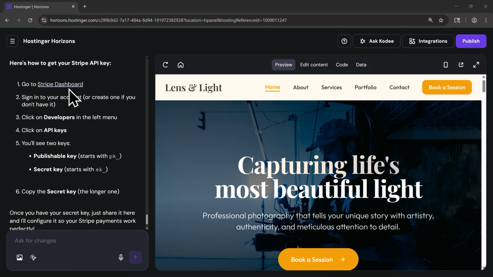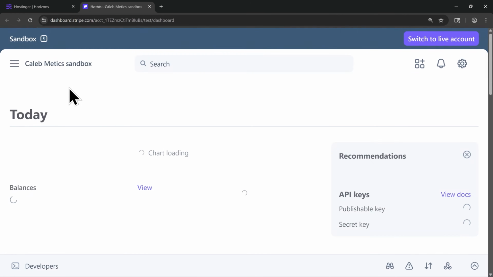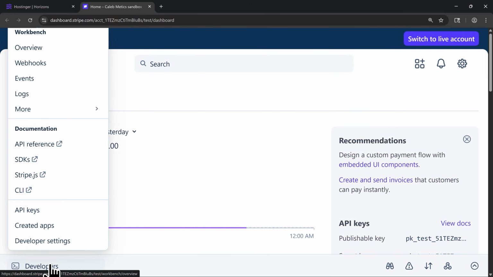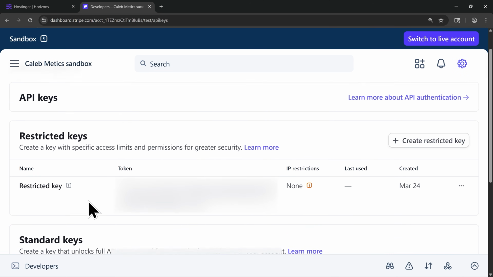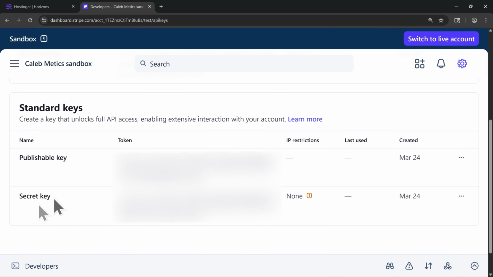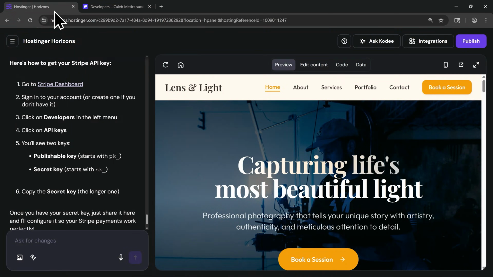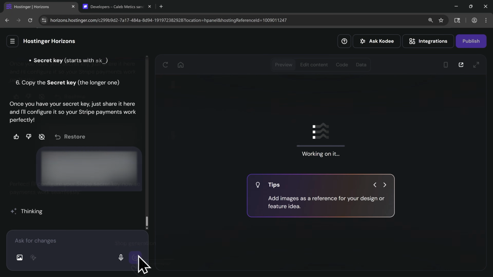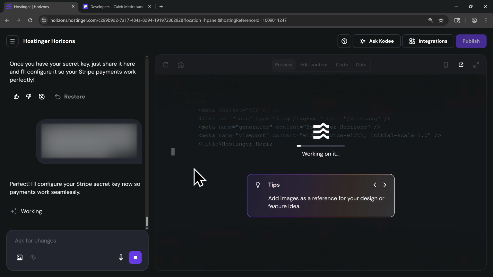First, go to your Stripe dashboard. Then go down and click on Developers. Click on API Keys. Then scroll down here and find your secret key. You'll want to copy this here. Then go back over to Horizons. And then paste in the secret key here. I'll go ahead and send this. And now it's going to link your Hostinger Horizons project to your Stripe account.